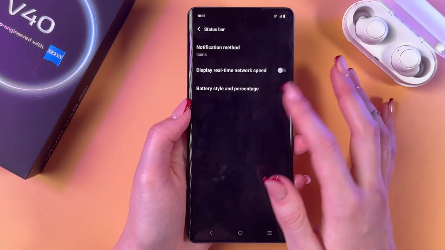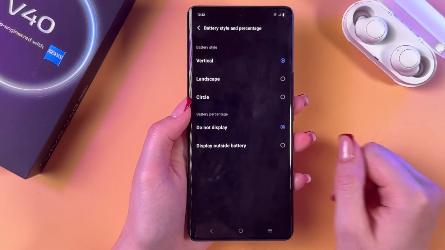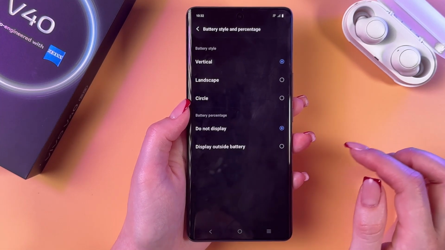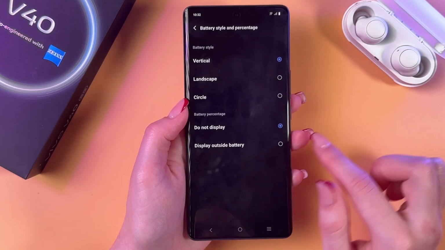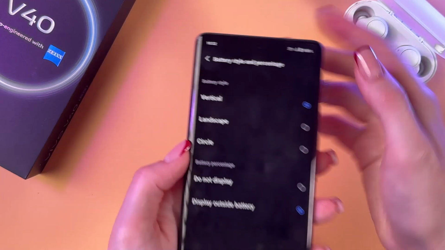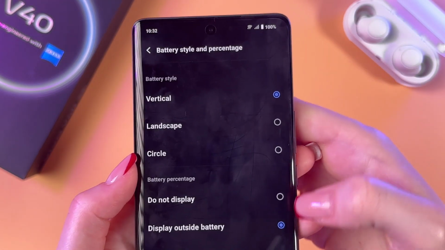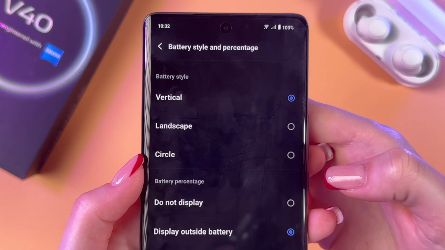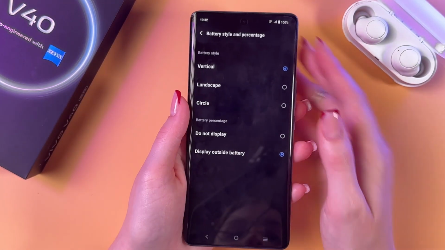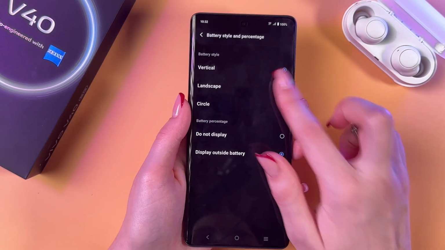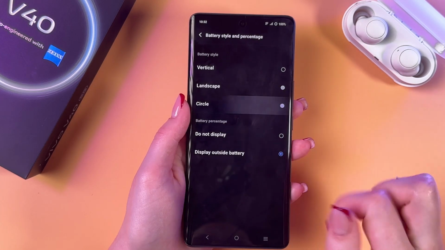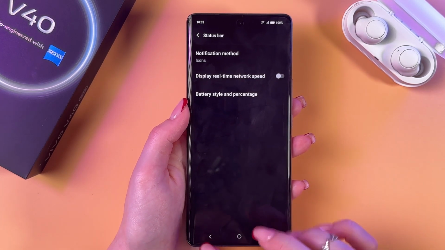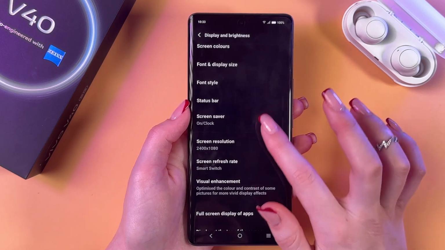Great. And here is the battery style and percentages. Here you can select another style and to not display battery percentage or display outside the battery, like that. Let me show you this closer one more time. Let's go to the do not display and display outside battery. Here is how it looks. And for the battery style, you can select this landscape and also a circle. I want to select landscape, and now let's go back.